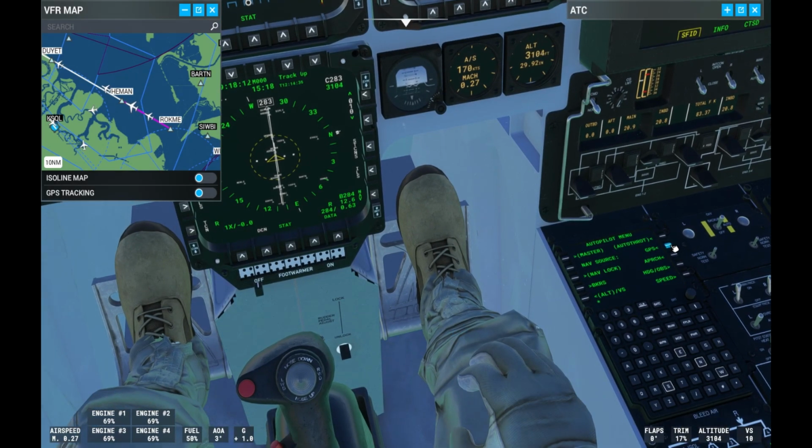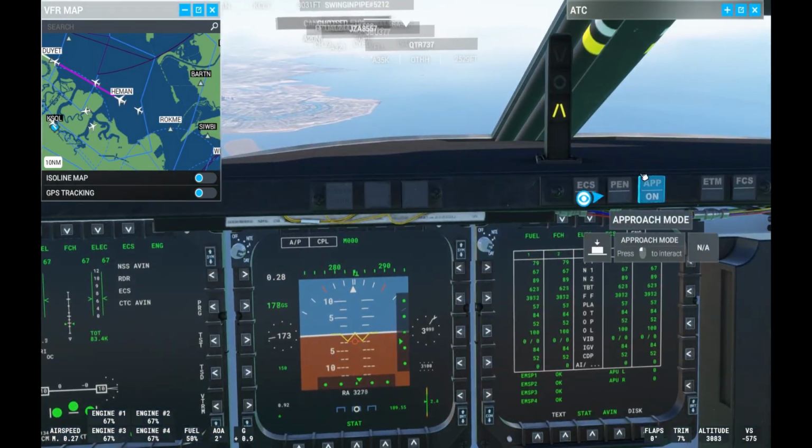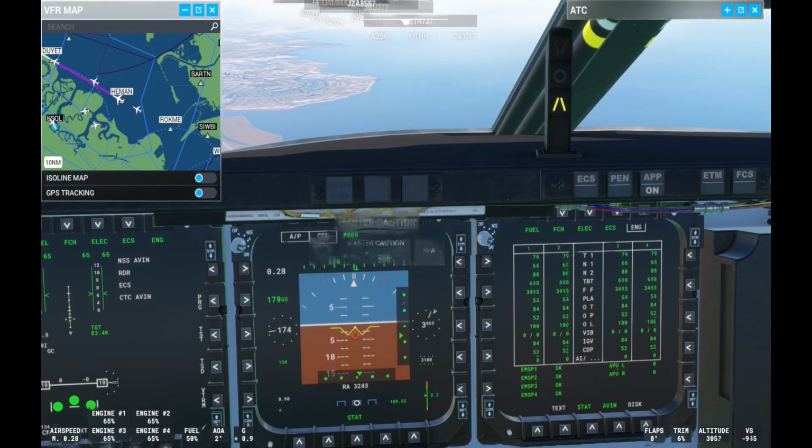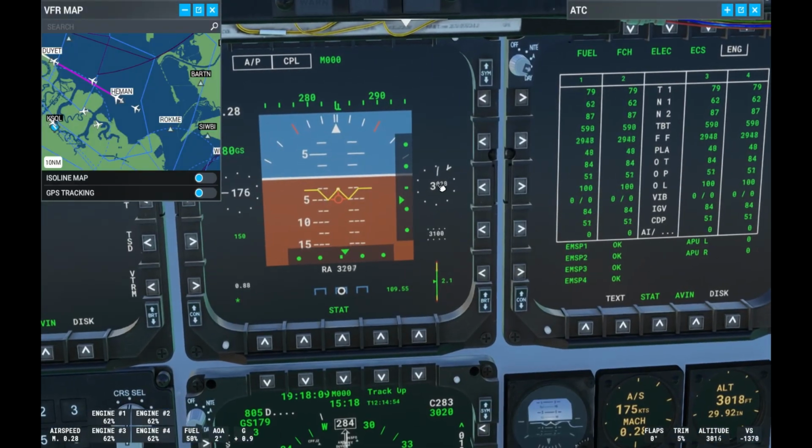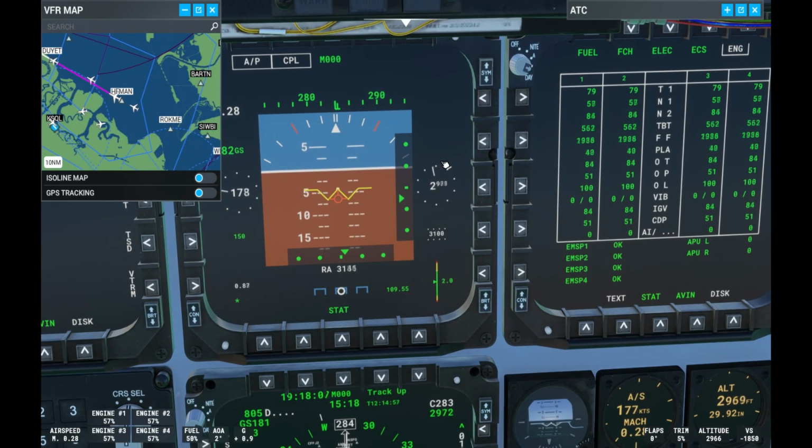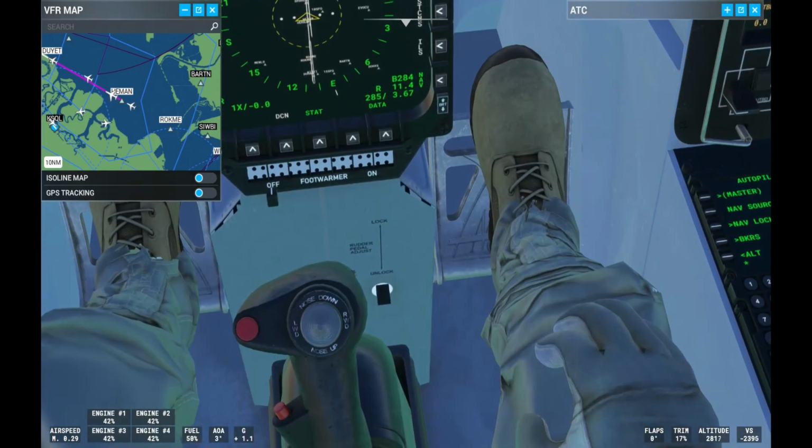Okay, time to activate the ILS approach. For this, change the navigation from GPS to ILS1, and then lock the approach. Now you will immediately see the plane catching the glide slope nose down, and the altitude will start decreasing slowly.